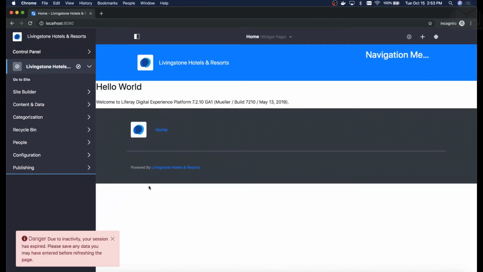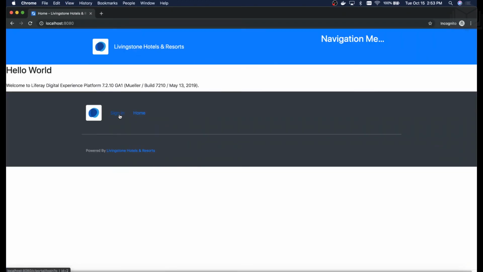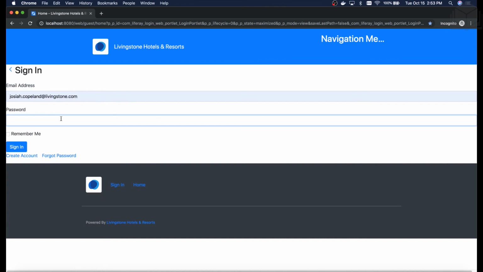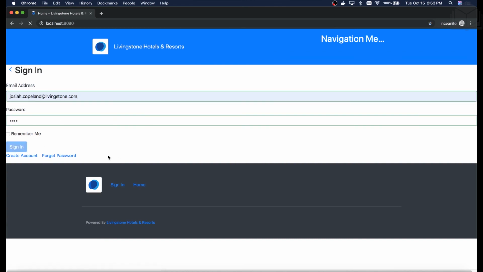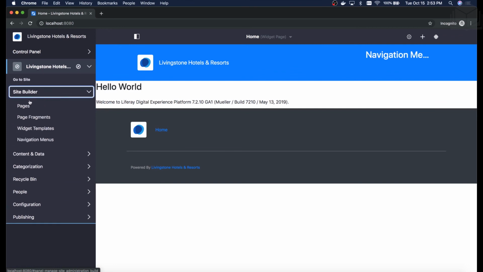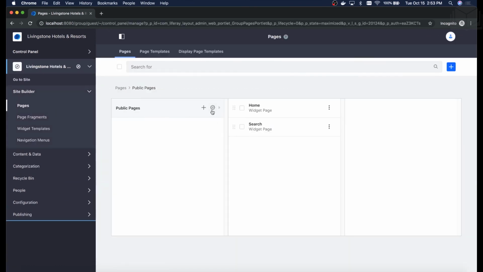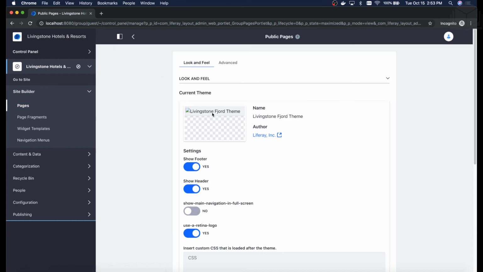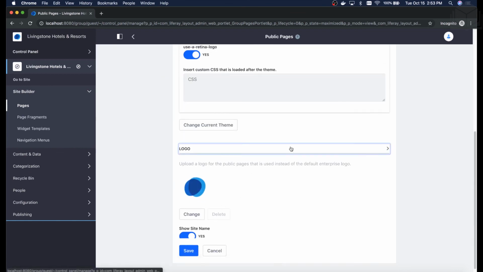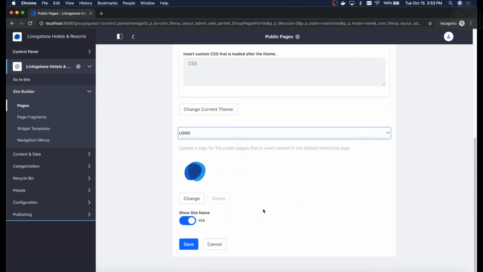So I'm going to go ahead and come back here. I'm going to need to re-log in, so I'll go ahead and refresh the page, click sign in here at the bottom. All right, and I'm going to go ahead and log in as Josiah Copeland, which is the user that we added in the first module. I'm going to go to Site Builder and Pages. All right, I'm going to go to configuration here, and I'm going to scroll down to where I see the logo. If this isn't open, you can just go ahead and open this up.